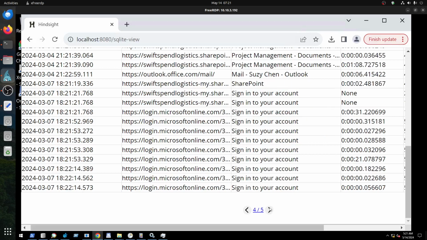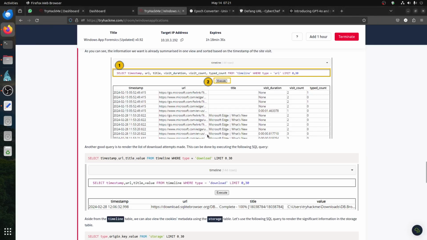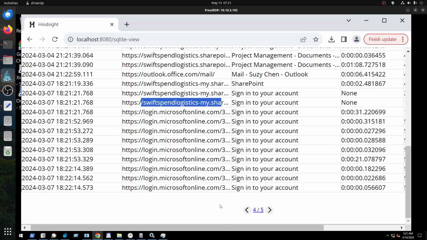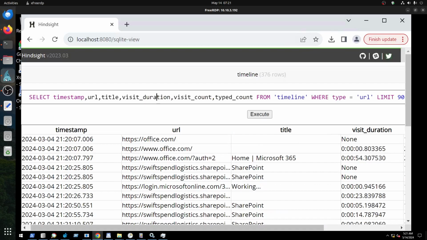So now how can we know which one is malicious? Sign up to your account, log in Microsoft, and then we have Swift logistics. It's possible. Let's see what we can get there. Then we can get the downloads query. Let's get the download query.